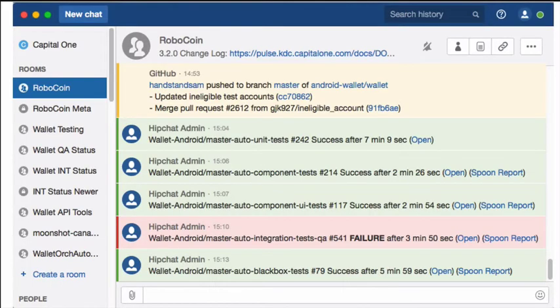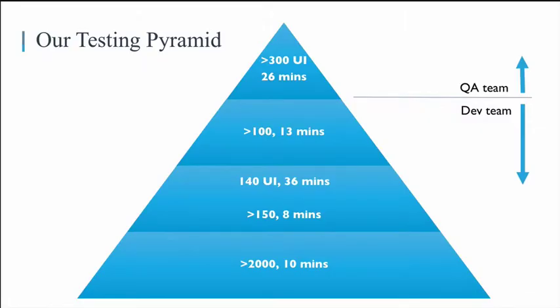And here's an example where Sam Edwards on our team merged something to master, and you can see the hooks coming into HipChat saying everything passed except the integration tests. And that's okay, because we can click in there and see that this was a known issue at this time. So what does our testing pyramid look like? These are real numbers and times from our team.